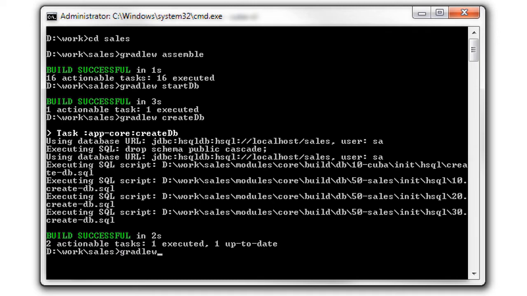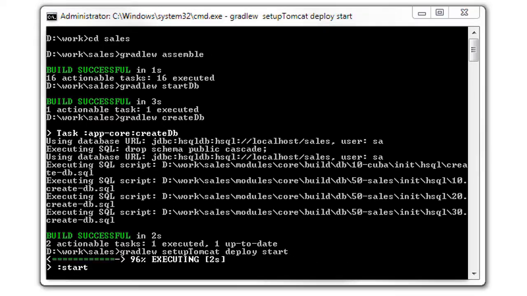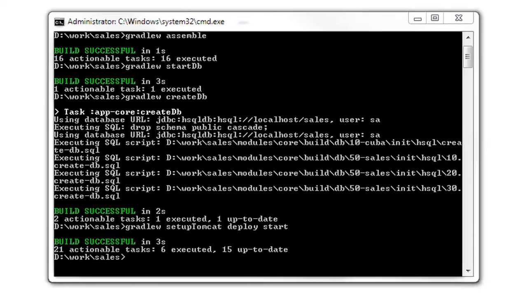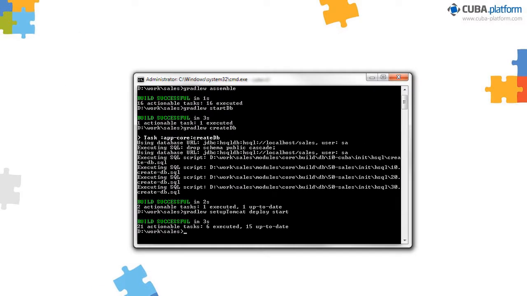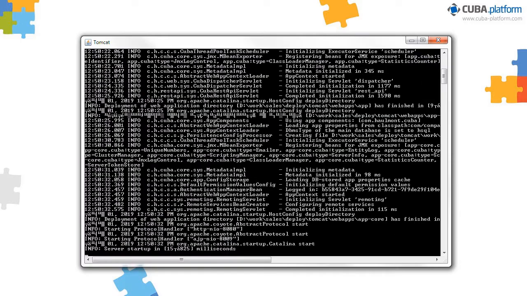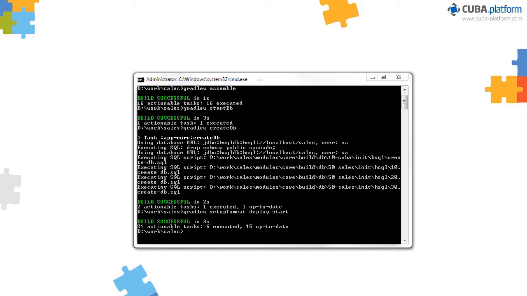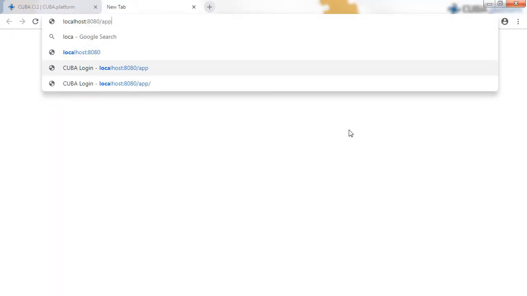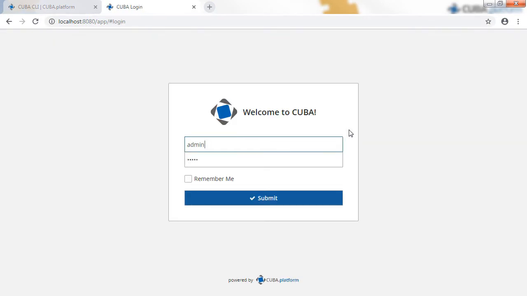Run Gradle Setup Tomcat Deploy Start. The Tomcat server with the application will be deployed in the Deploy subfolder of the project. Open the web browser and proceed to the default application URL. The username and password are admin. They are filled in by default.